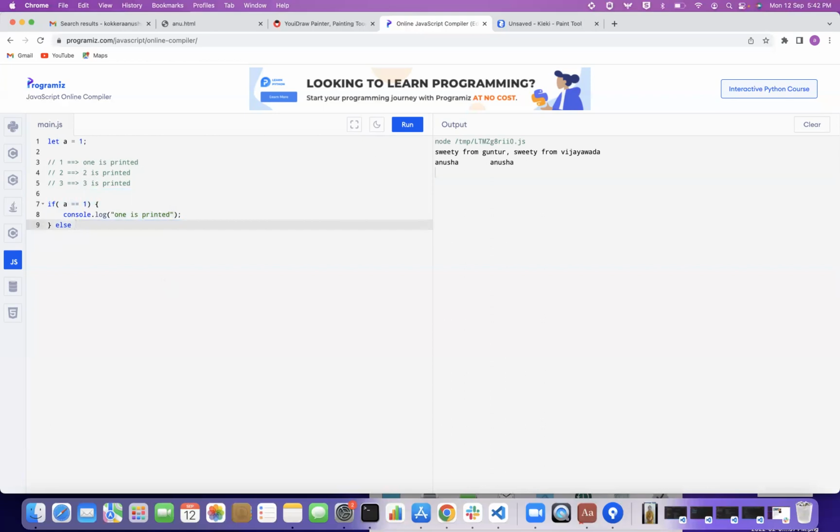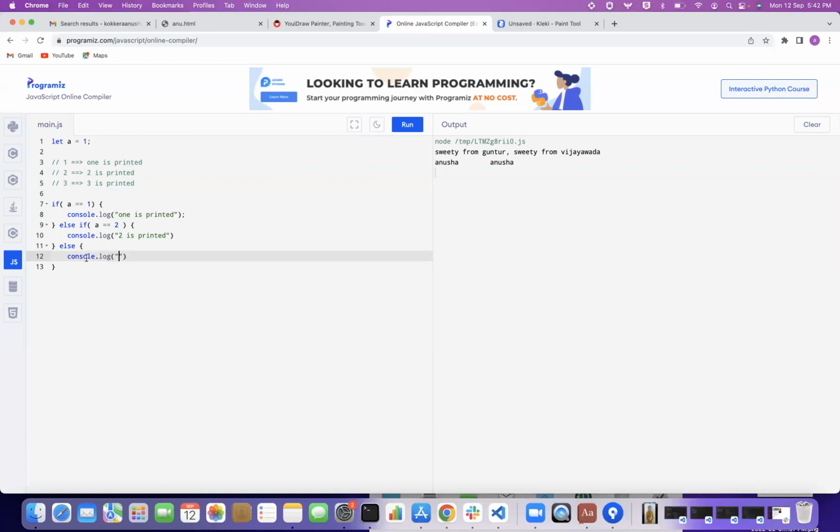Else if A equal to 2, then console.log "2 is printed." Suppose in this else condition, definitely the value will be 3, and you can print console.log "3 is printed." It's a nested if. This is called nested if.